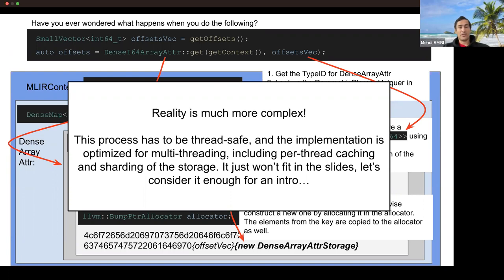So we have per thread caching. So you can hash and query per thread. The storage is not actually in a single parametric storage, but it's sharded. So we take the hash and we divide by the number of shards we want, so that we load balance between different shards. And we do this so that we have less lock contention when multiple threads want to create attributes. It would just be too complex to fit on the slide, so I provided you with this. But that's enough to create a mental model about how attributes are accessed and created, I think.